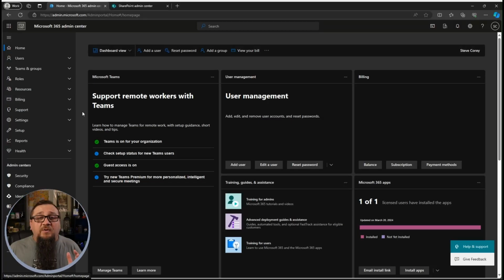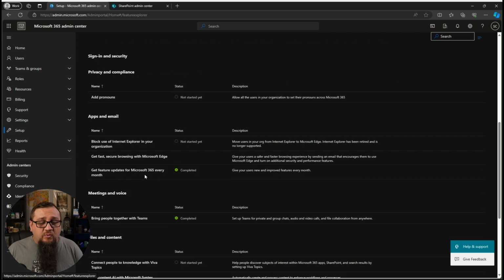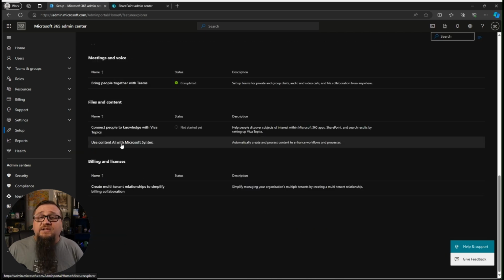So to start with, we're going to be in the M365 Admin Center. We're going to go to the Setup button, scroll all the way down until you see Use Content AI with Microsoft Syntex. This is the option we want. At some point, it's going to be rebranded to SharePoint Premium. I'm sure of it because they're trying to get away from those old names, but it takes a little bit of time to do all that. So by the time you're watching this video, it may already be rebranded, but you should know this is basically what you're looking for anyway.